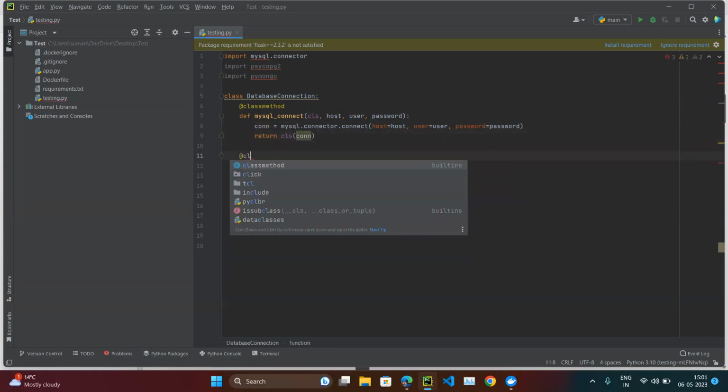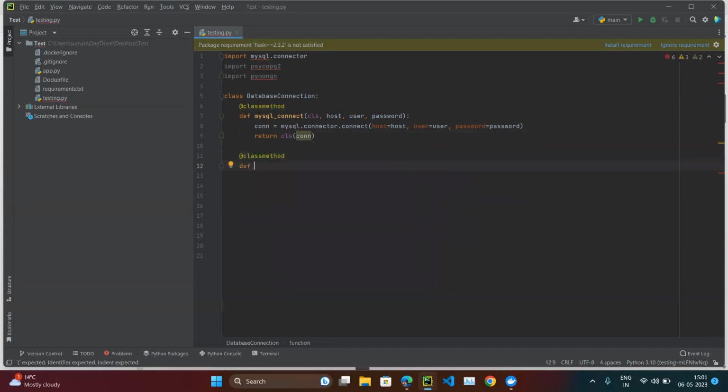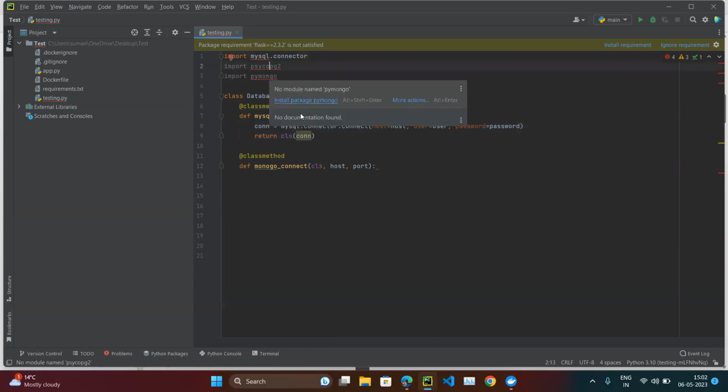And we can again define one more class method, let's suppose Mongo connect. Let's suppose it accepts only host and the port. So just don't go with the code. This code might be wrong, because in this video I am going to explain the class method. This code we can copy from Google itself, like how we are going to create a connection string for MySQL, PyMongo, or PostgreSQL. We can go through the documentation of the particular database or library. That is a different thing.